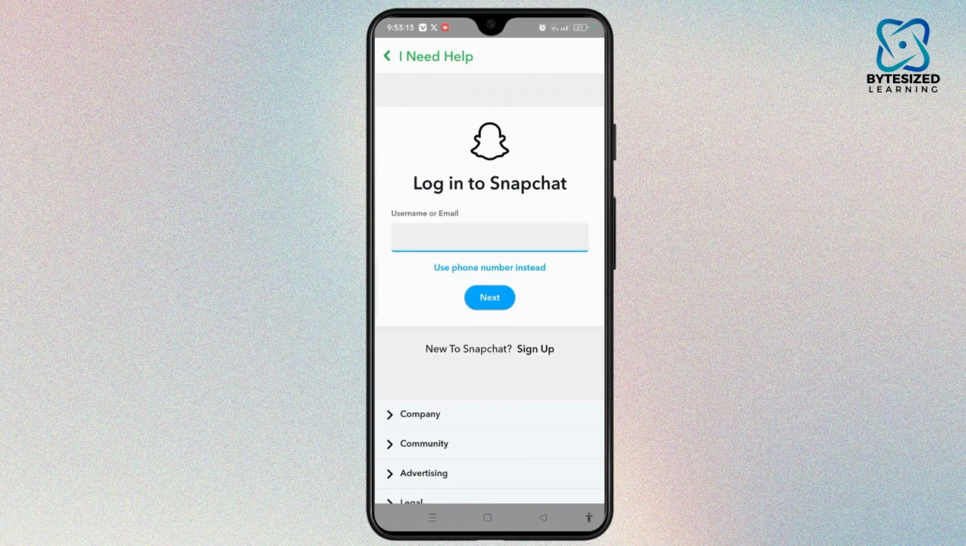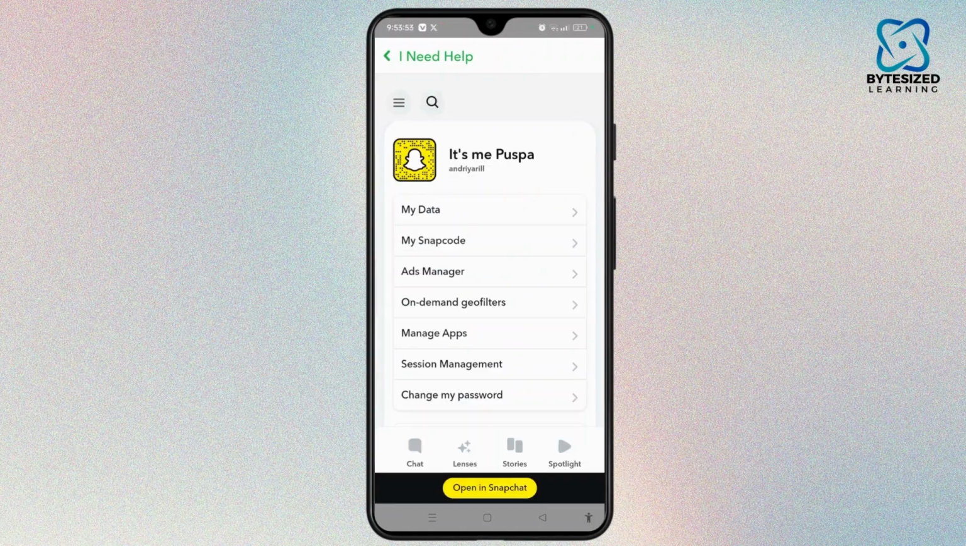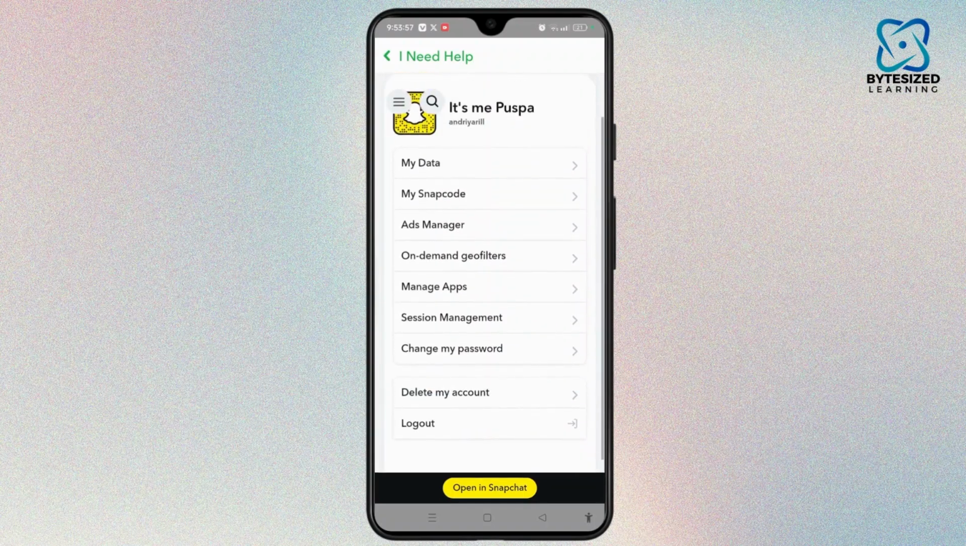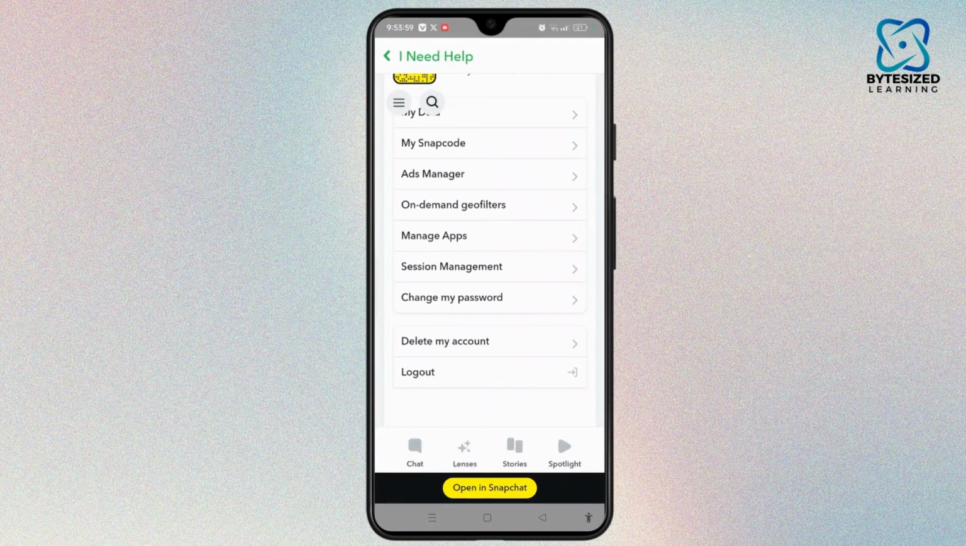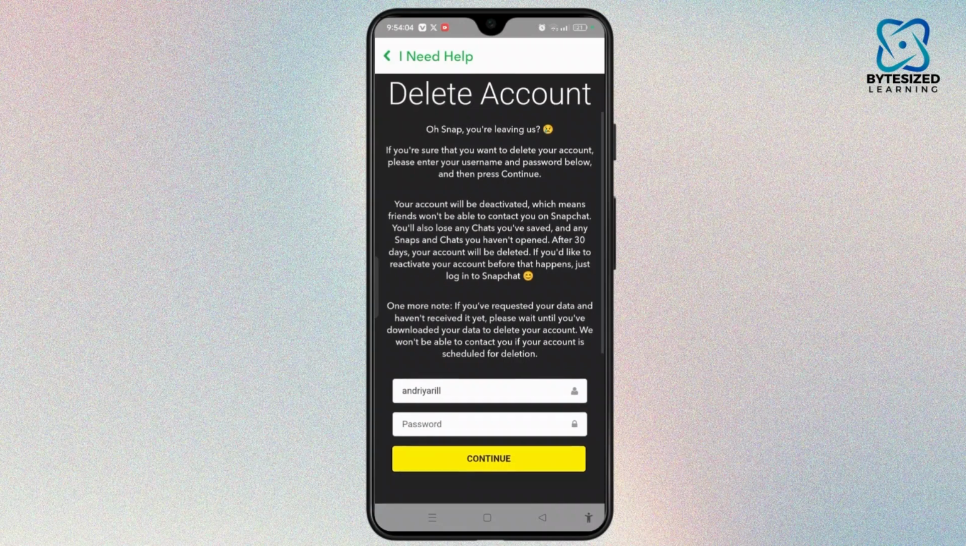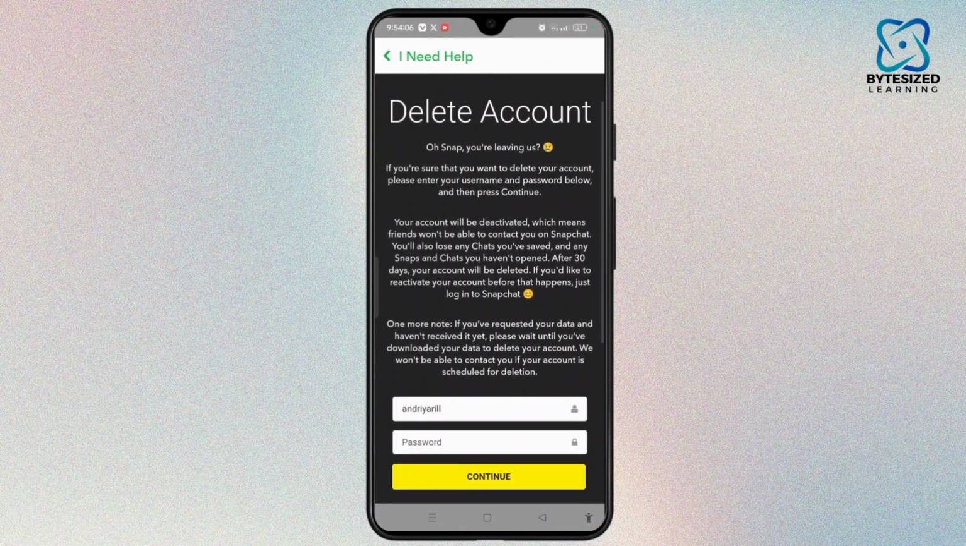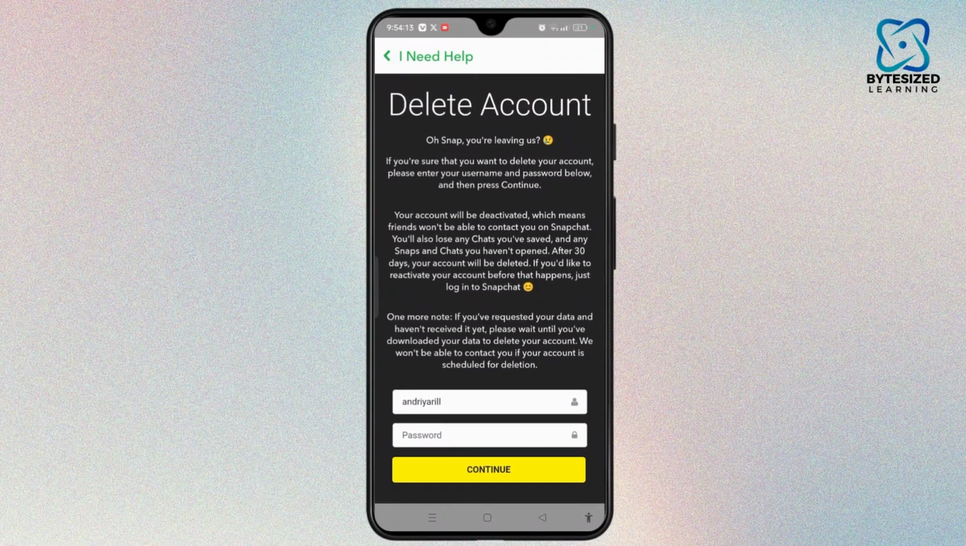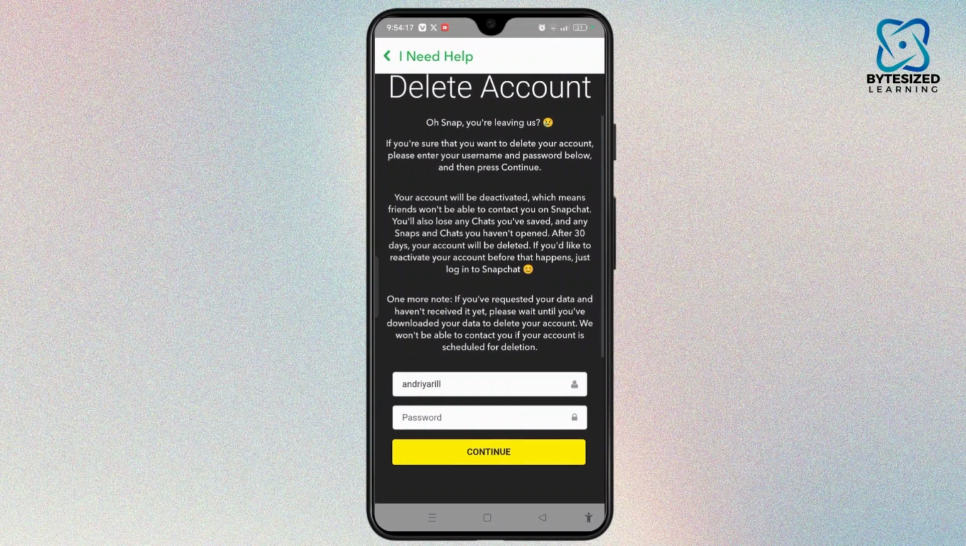On this Snapchat portal, you have to enter your username or email, or you can also use your phone number instead, and tap on the next button. Once you have logged into the Snapchat accounts portal, this page will appear where you have to tap on the delete my account button. And here on this page again, you have to enter your username and the password. Once you tap on the continue button, your deletion process will continue.